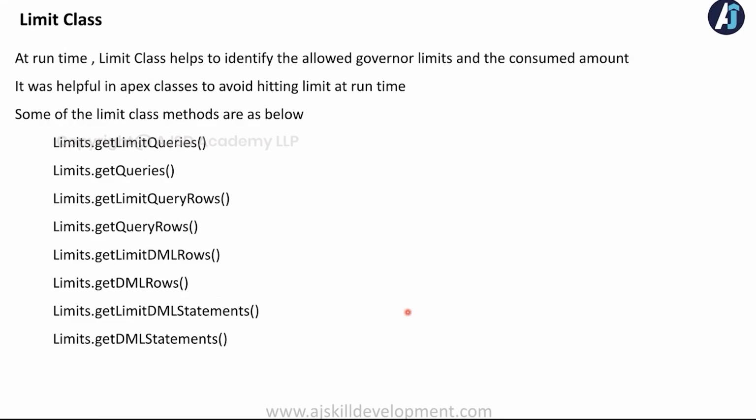Now let's discuss the Limits class. The Limits class is a built-in class available inside Salesforce, which has a couple of methods that will help you decide at runtime whether your code has a possibility of hitting the governor limit or not. For example, let me discuss a couple of methods. One such method is getLimitQueries. getLimitQueries is a method which will give you how many SOQL queries you can run in a single transaction. Let's say, for example, 100 SOQL queries are allowed. So this method will give you an integer value, which is 100. What is meant by 100? 100 SOQL queries can be executed in a single transaction.